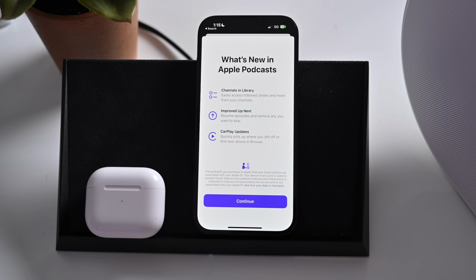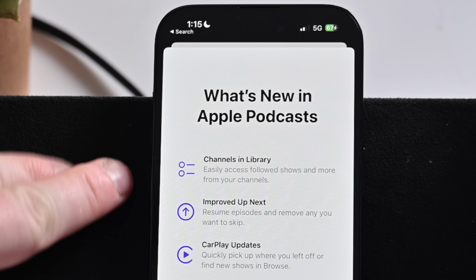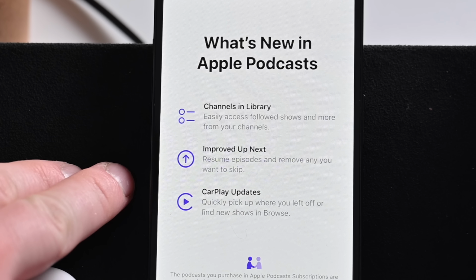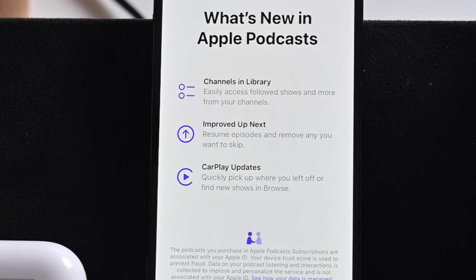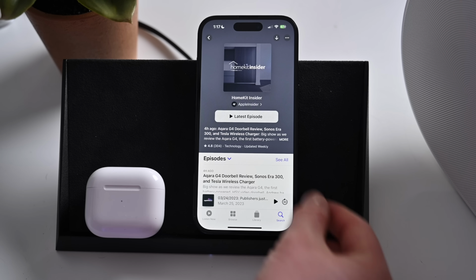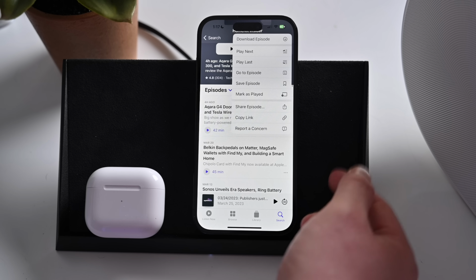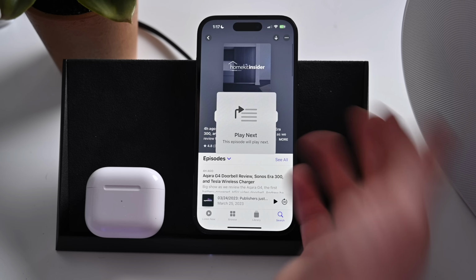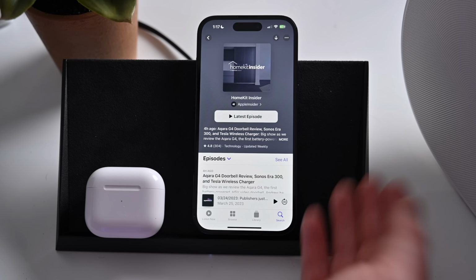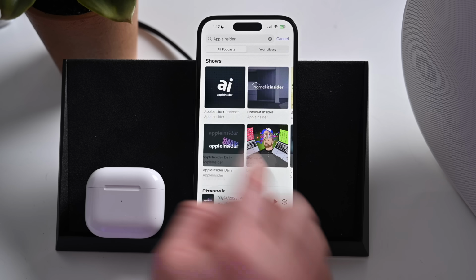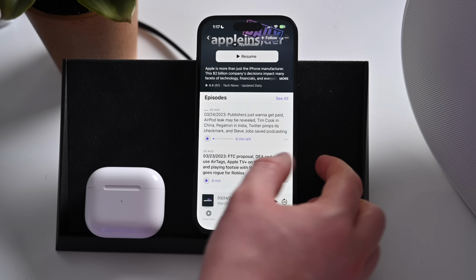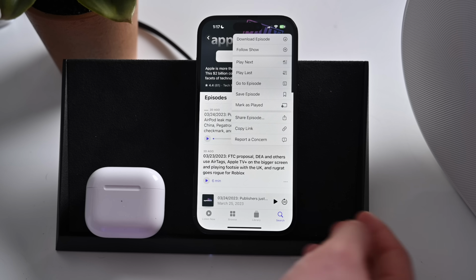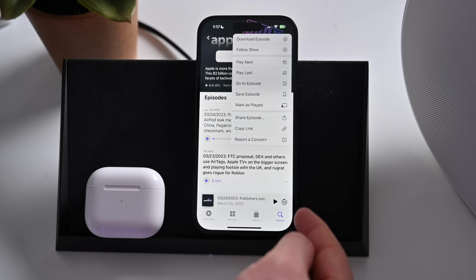Inside of Podcasts, you can see Apple's already touting the new features, including being able to view channels inside of the library, an improved Up Next queue, and updates for CarPlay. For example, the Up Next queue will now include shows that you don't already follow. So I already follow this show, but if I didn't follow a show, I mean, who doesn't follow HomeKit Insider, the one that I host? But if I didn't follow, like maybe AppleInsider Daily, now if I listen to one episode, it'll still show in the Up Next queue. So I don't follow it yet, but it can still show in Up Next.